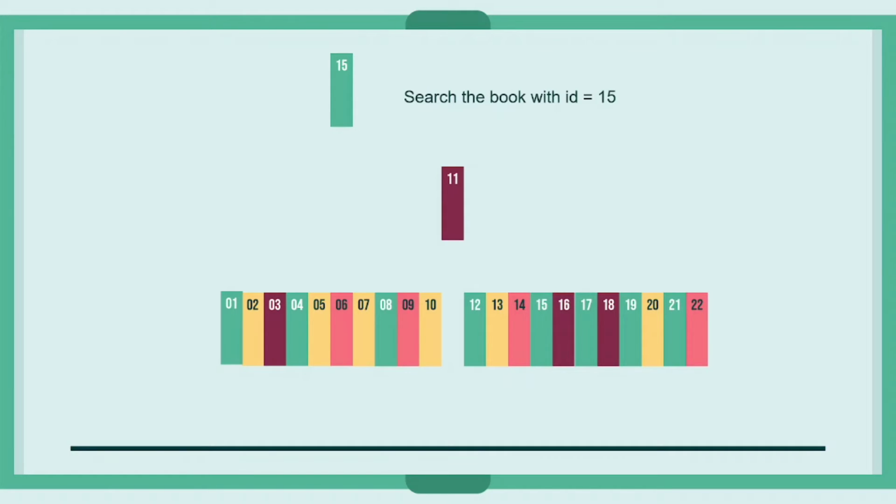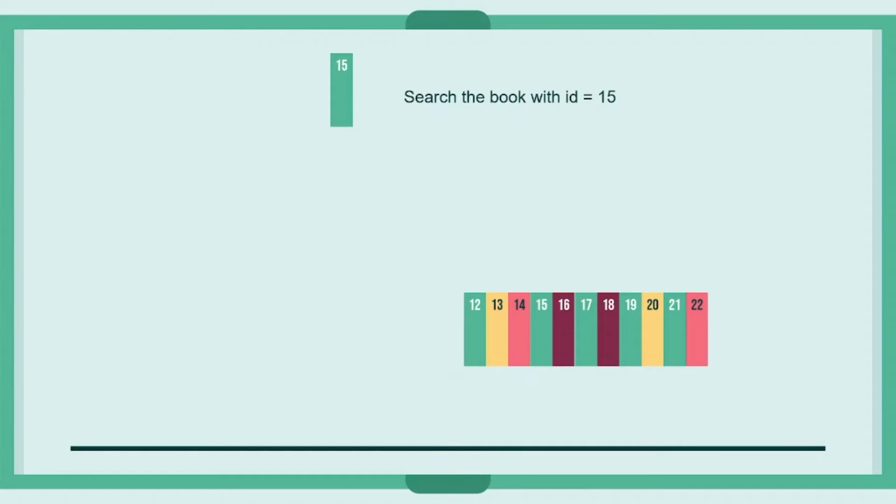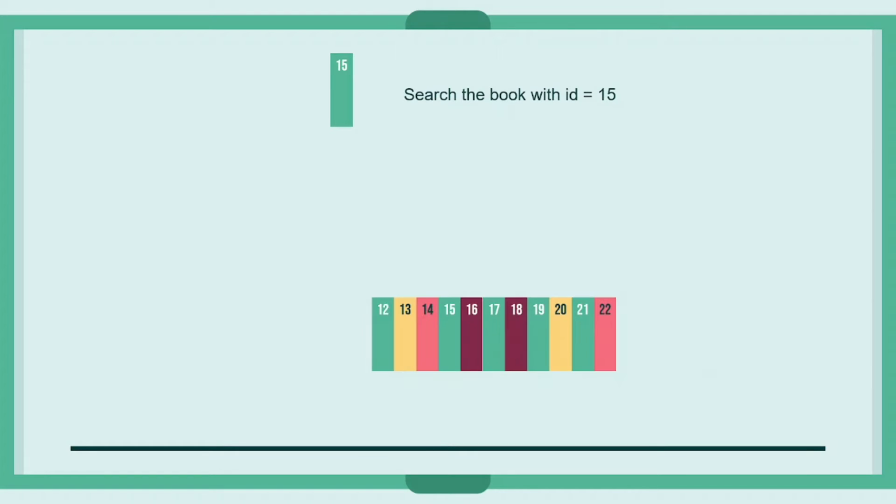And what does that mean? That means all the elements on the left side of the array, we have to just forget about, because we know that the book 15 will not exist on that part of the array. So consider only this part. So what we did here is we divided the array into half. Now we have to just find the book in this small array.